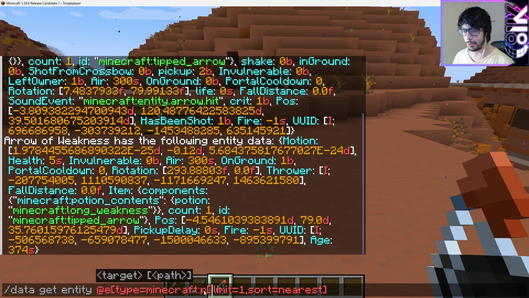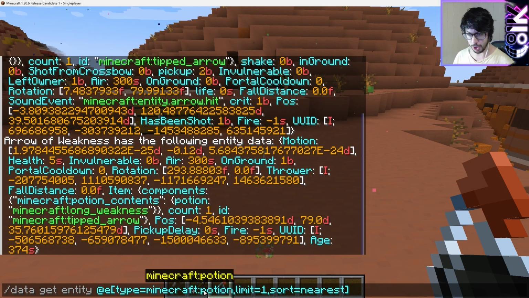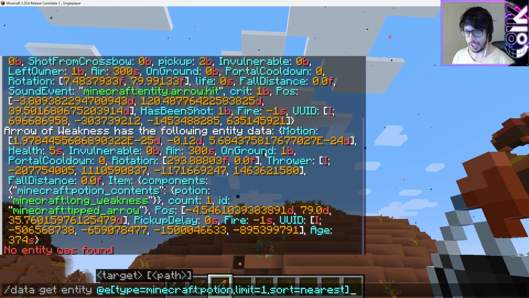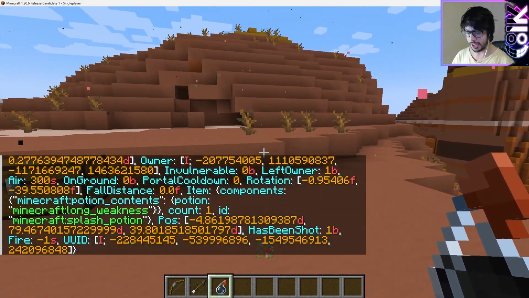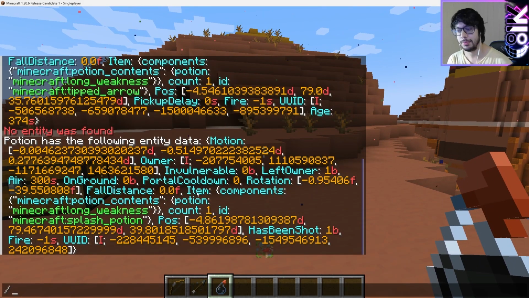And we do the same with a potion, right? So potion, throw this bad boy out. Was I quick enough? I was, perfect. We can see there, again, potion's old, has item in capital. So be aware of that inconsistency.